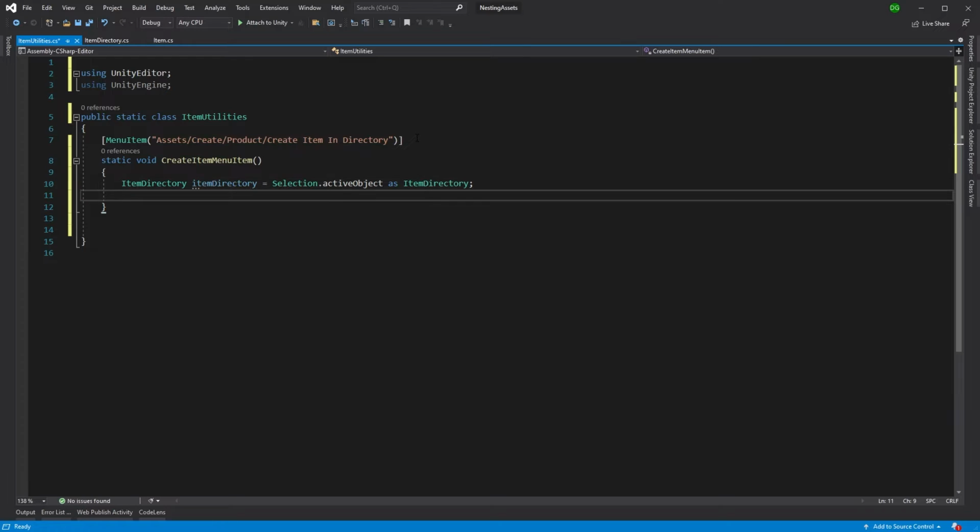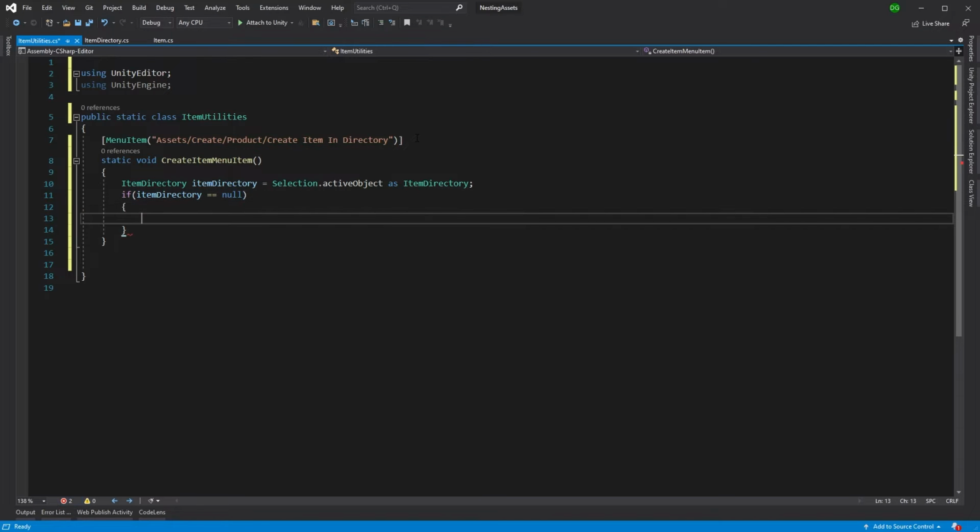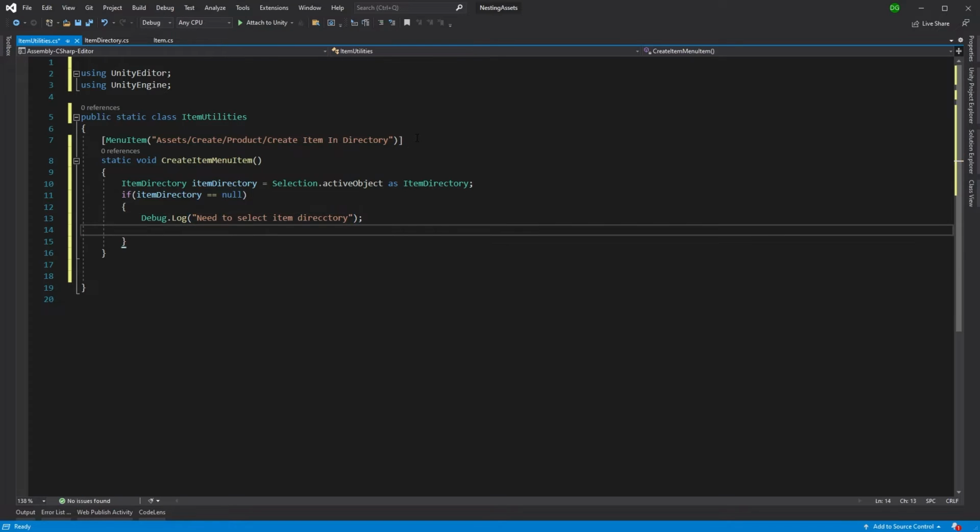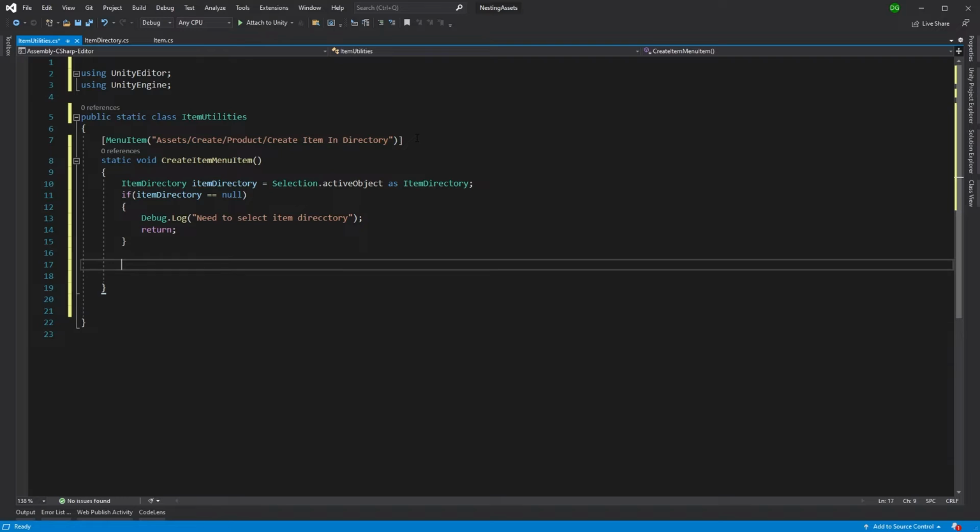Nice and simple. Now we want to make sure we've actually selected something, otherwise things will start erroring. So we'll make sure we've got the item directory, make sure it doesn't equal null, and if it does, we'll just pump out a log that says need to select item directory. There we go, and we'll return there. Okay, so that's some validation qualified. Now let's look at what we're going to do to create this.